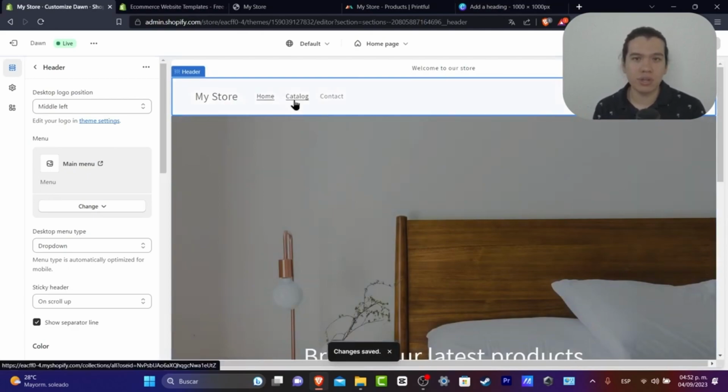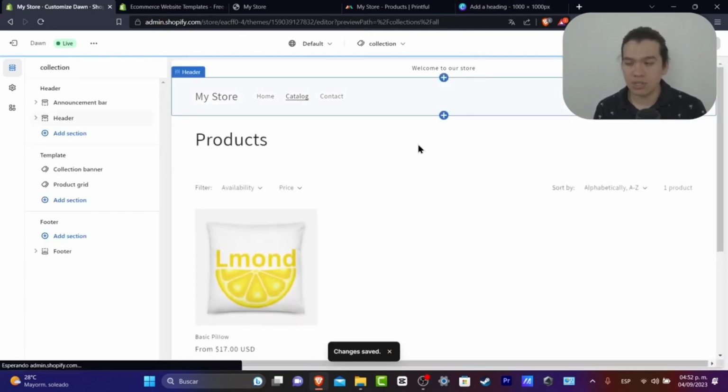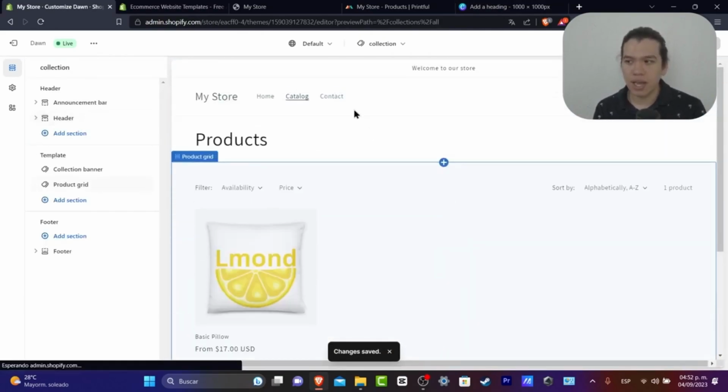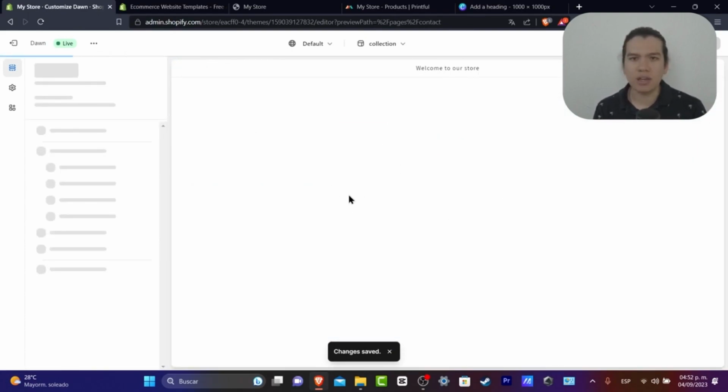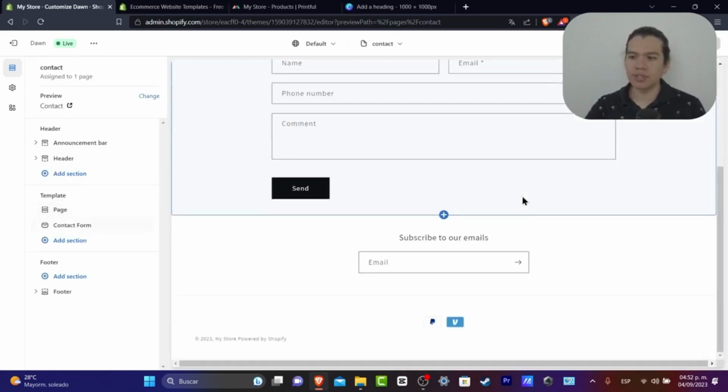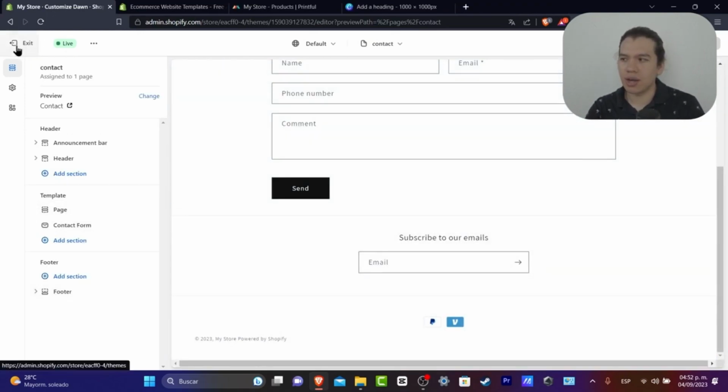I just want to make sure that my catalog page is looking good. And in the contact section, we do have the contact form now. So it's looking great. Let's go back to our dashboard.